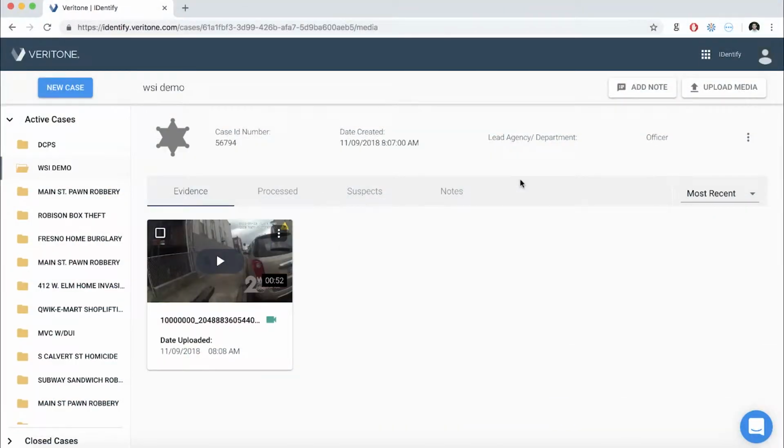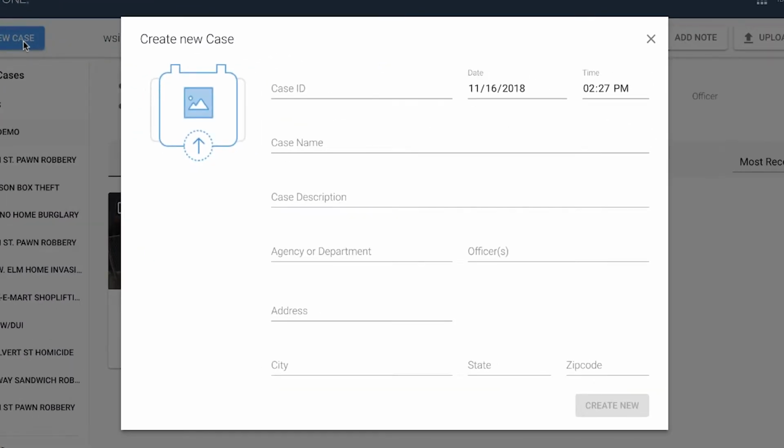First thing that you're going to want to do as an investigator entering in the Veritone IDentify application is to create a new case. It's simple, just by clicking this new case button. All of the fields that I will be showing you today are customizable based off of how your department currently standardizes the case creation process.